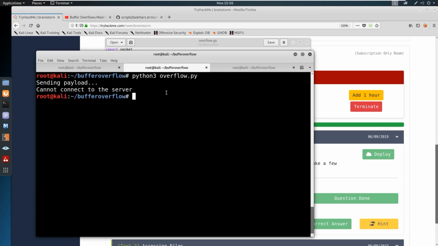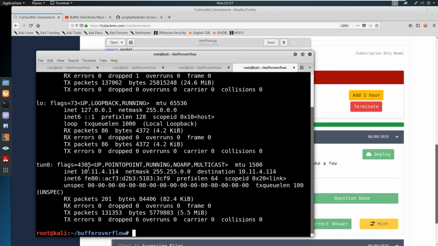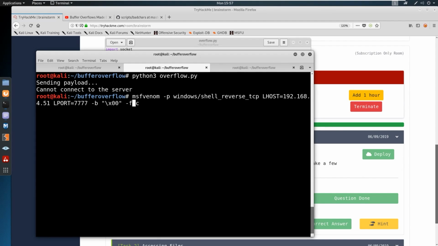We'll come here, and we're going to generate a new payload. Now, for the payload, I've got to grab my IP. I think I know what it is, but I'm going to make sure. 10.11.4.114. So I'm going to come in here and just say, okay, my LHOST instead is 10.11.4.114. LPORT is all 7s. The rest looks good. I'm fine with that.